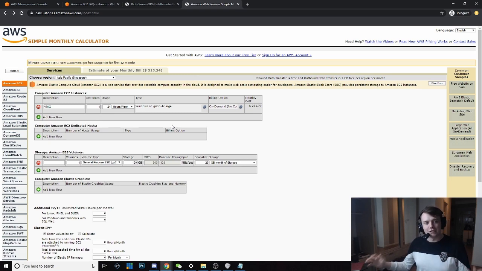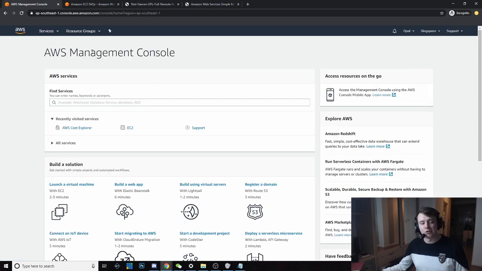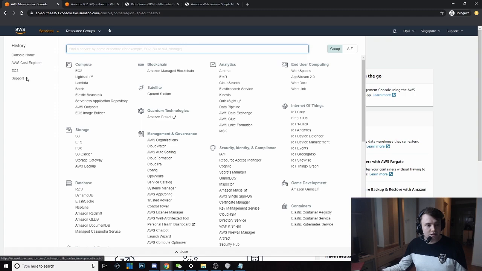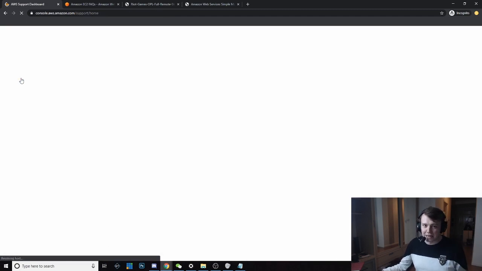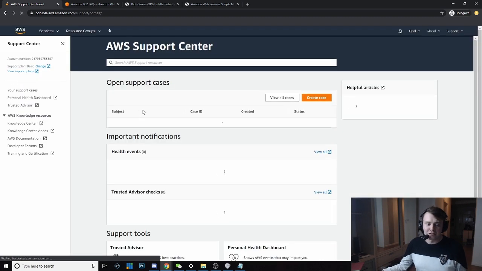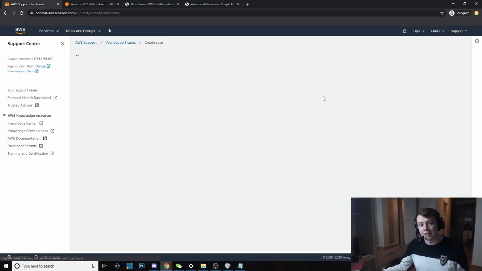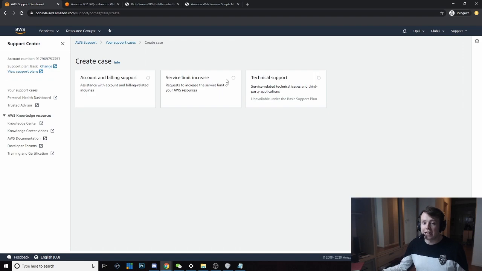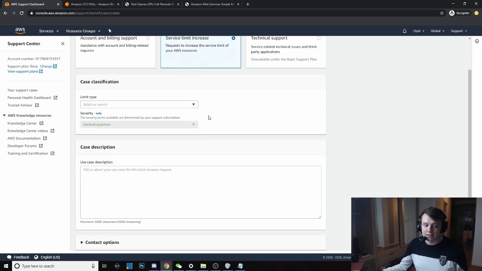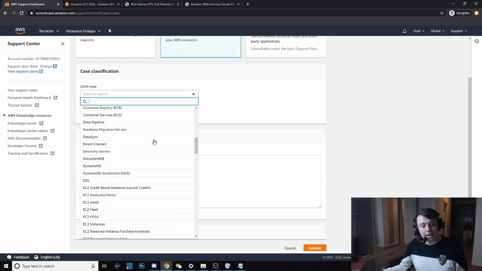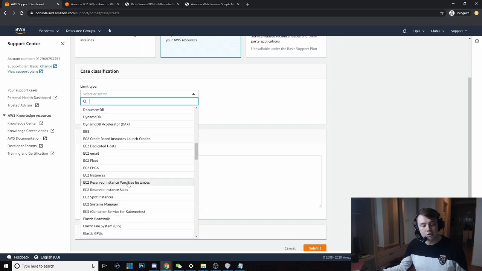So of course, you need to apply for an instance increase. We're going to go to your dashboard. This is your console. You're going to go into services and go to support. This is very easy to do, it's just a pain in the butt that you have to do it. Once you've loaded up your support center, create a case, and immediately you're going to have to hit service limit increase, then limit type, go down until you see EC2, and then you're going to look at EC2 instances.